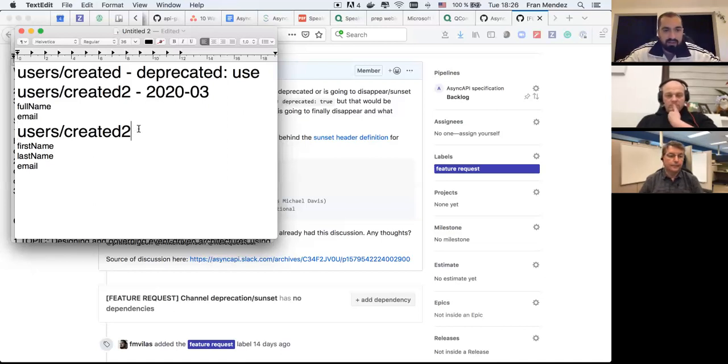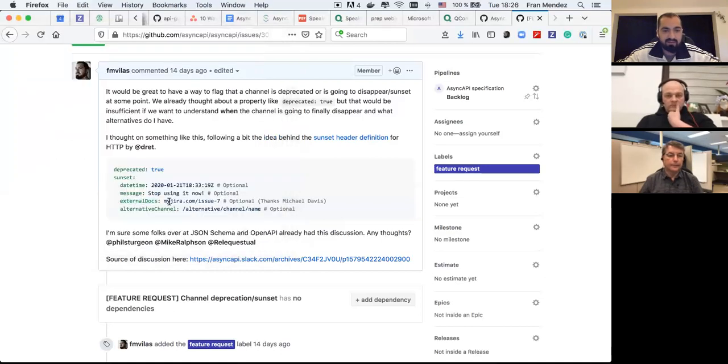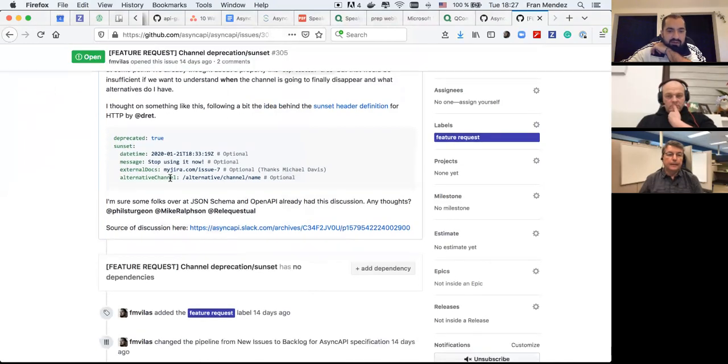So I will have a look at this external docs or link or whatever, and I will also have a look at the deprecated true plus the sunset. Maybe it's worth having both. And as you, Michael, said, it might be worth having this. Everything here will be optional, and that's it. That's okay. Probably one way. I have to leave now to go to my next meeting, so thanks.